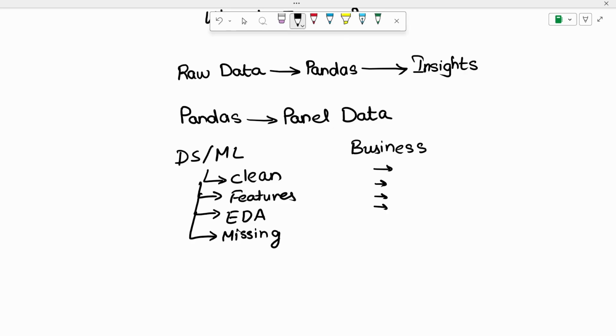In data science and machine learning, to train any model you need to clean your data, you need to handle missing values, you need to create new features. Pandas will be able to help you do all of this. About 80% of data scientists' time is spent on data preparation, and Pandas is a primary tool for that.